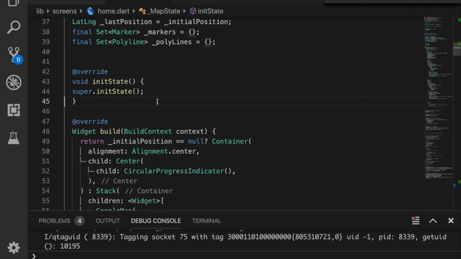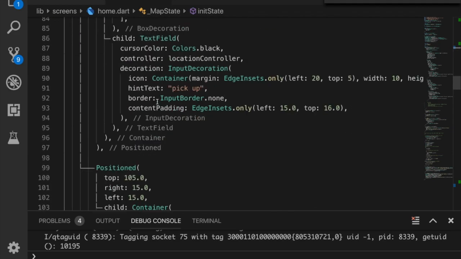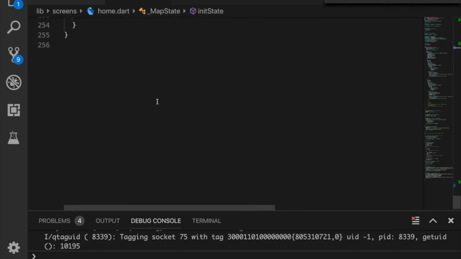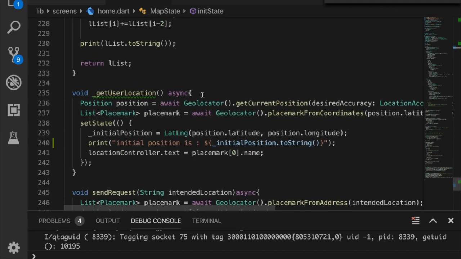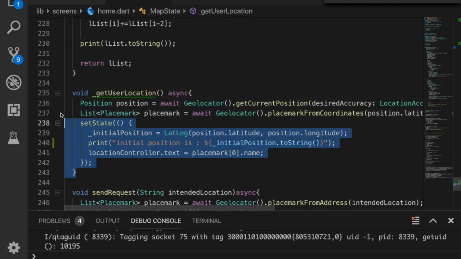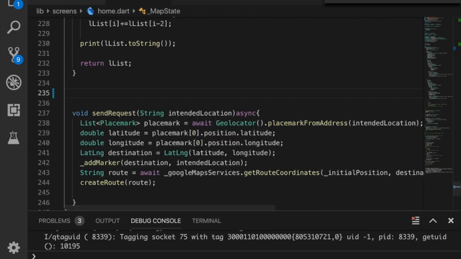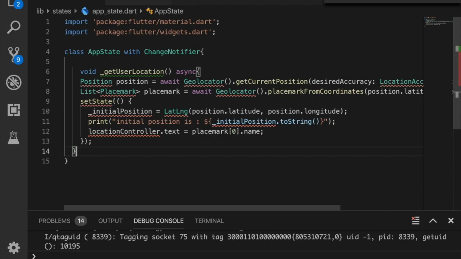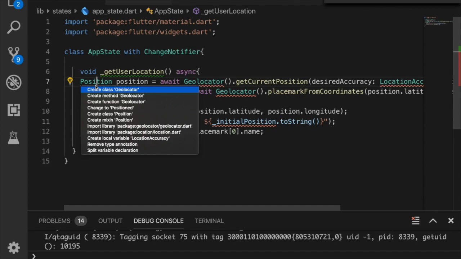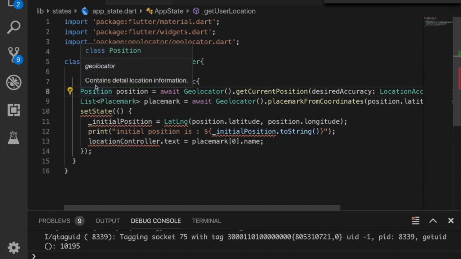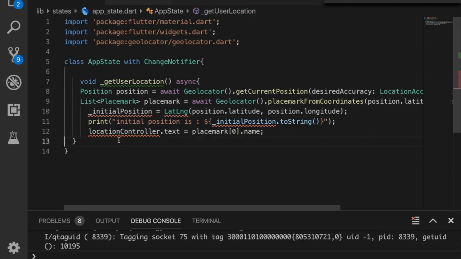Starting with the get location, remove that from here, and eventually we may need to remove that here. So we're going to remove the get location and place it here. We're going to have a couple of errors. You need to import the library, and for this shortcut you just use command dot or control dot, and it's going to give you the options. The second thing is we're going to remove this set state because we don't use set state here.